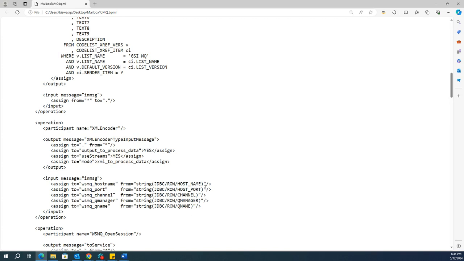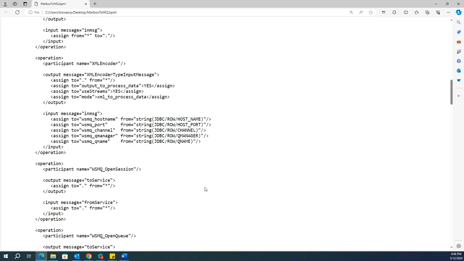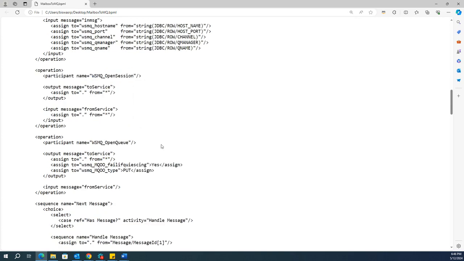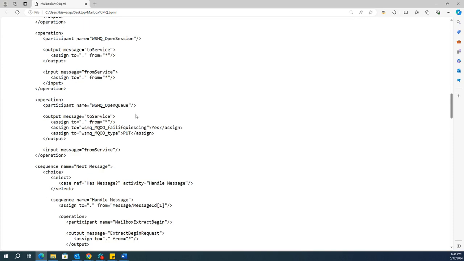Instead, I could have done the doc to DOM function as well, instead of XML encoder. So that is for that reason. And then once I have all the information to start a queue connection, I'm going to use the WebSphere message queue open session, which opens a session with the corresponding queue, and then I'm going to open a particular queue within that WebSphere queue server.